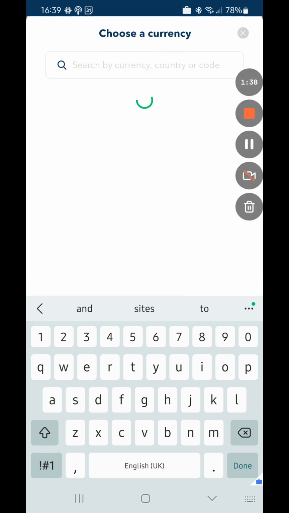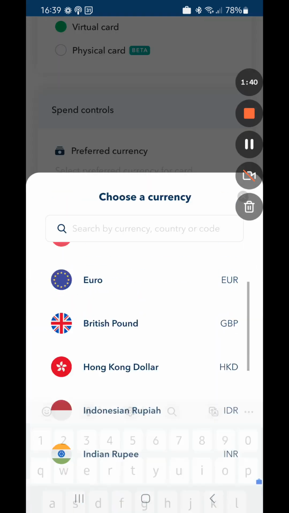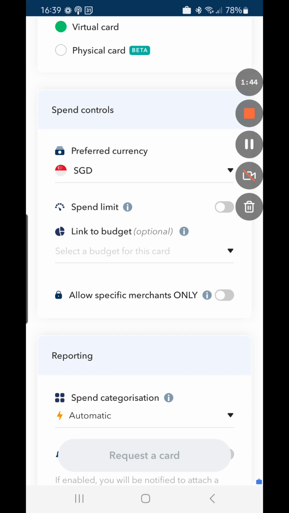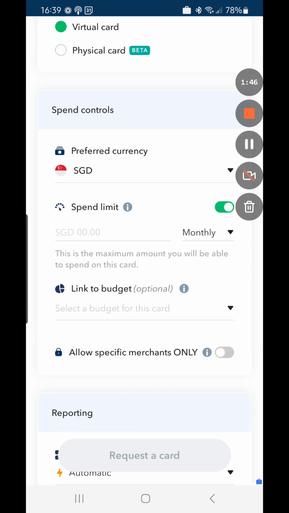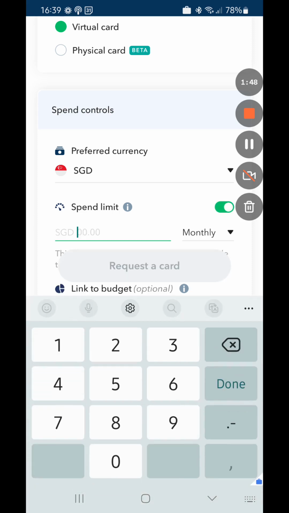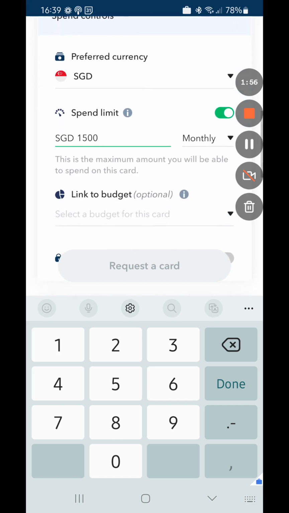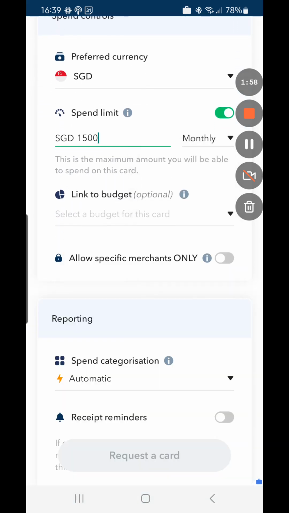You can then pick the preferred currency, so we have a big range of currencies for you to choose from. You can then decide on a spend limit that you would like it to be. Of course, the person approving it can change this, but let them know what you're after. I'd like $1,500 monthly. Don't forget you've got your frequency over here.